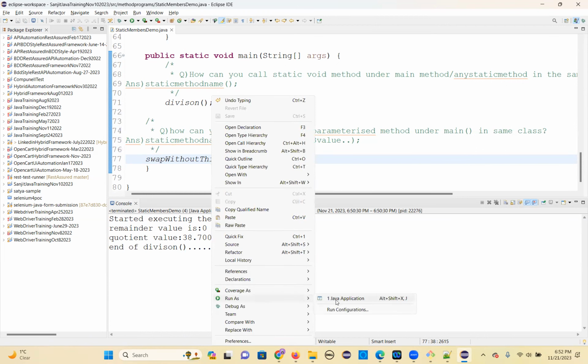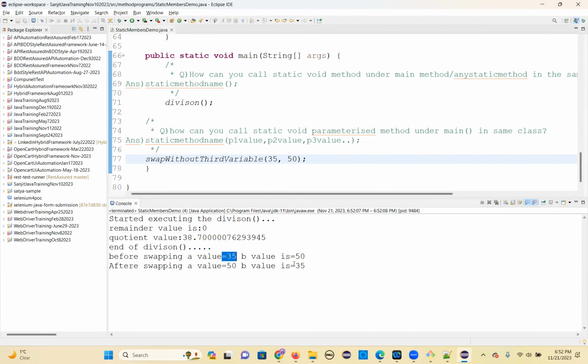So run this. See, those will be swapped. First 35, 50. After swapping, 50, 35. So it's swapping properly, right? So that's how to call void methods. Both void method without parameters and void method with parameters I have shown you. So let's come back and we'll see parameterized methods, return type methods, and how to call them.